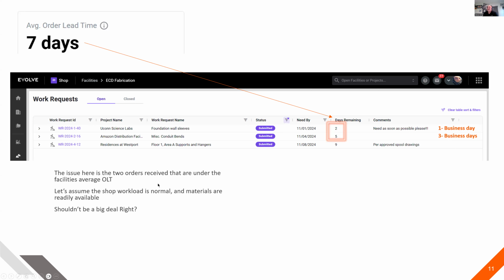And so the issues here are the two orders that don't have the proper lead times. Let's assume the workloads are normal in the shop. We're not at 100% capacity, but the shop is busy and things are moving around as they normally should. So this is not a big deal, right? There's only a couple of orders. A lot of fab managers say, okay, we just have to get this done. We have to do it, so it shouldn't be a big deal. But let's evaluate: is it a big deal or is it not?